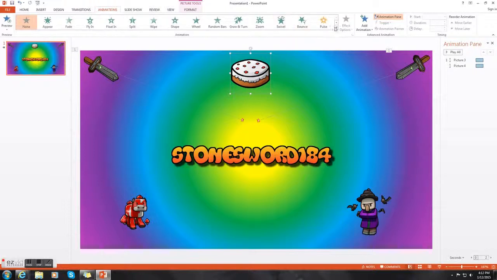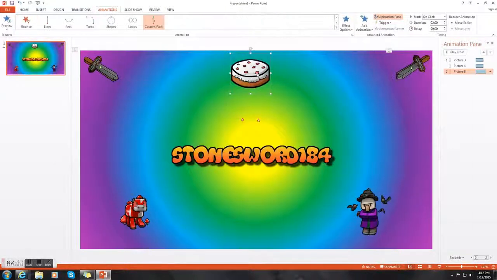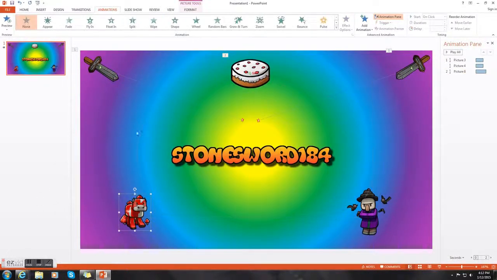So you don't like the cake anymore, just move it out of the way, and now onto circling. You go to animations, custom path. You kind of want to click often, and when you're done, hit enter. That'll set it.